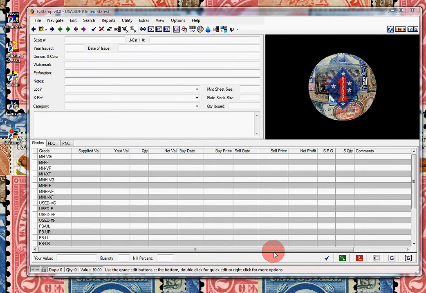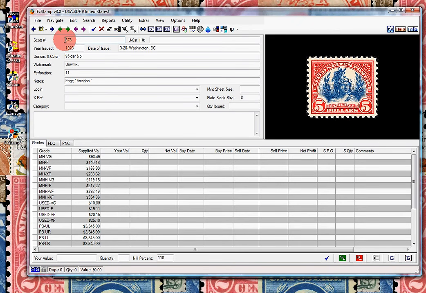I'll now show you how easy it is to inventory any stamp. Let's begin with Scott number 573, a beautiful US stamp. We type in 573 in the Scott number field and hit enter. The stamp image is instantly retrieved and the relevant information is recalled from the database, such as market values listed down here and the descriptions.